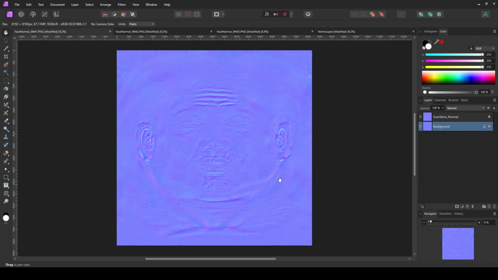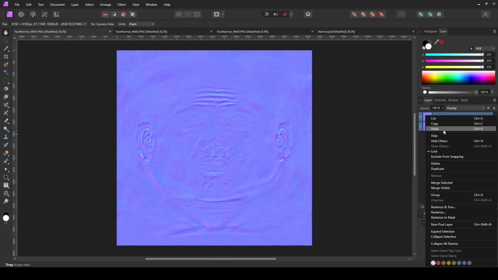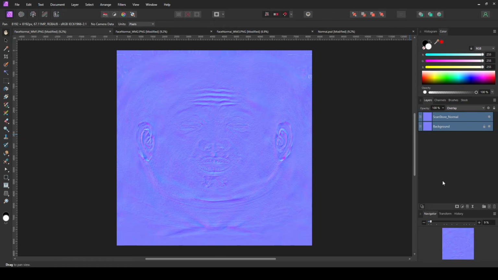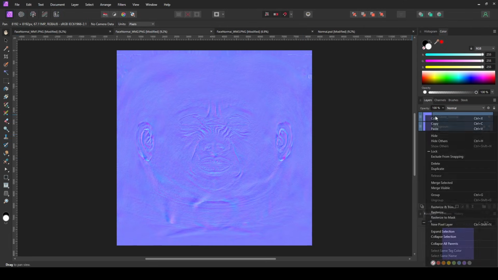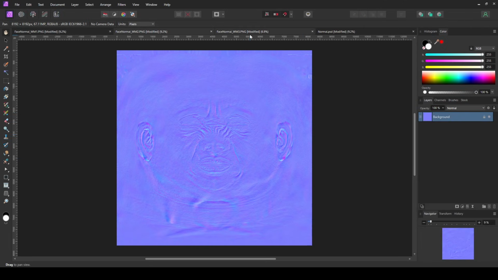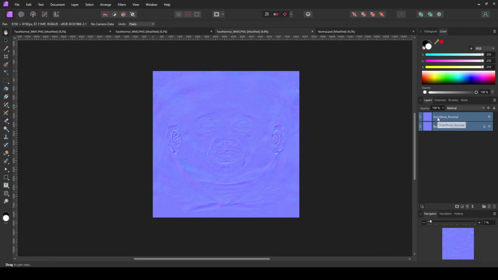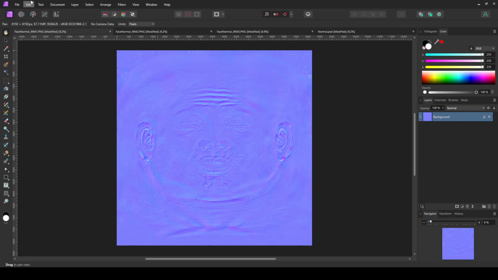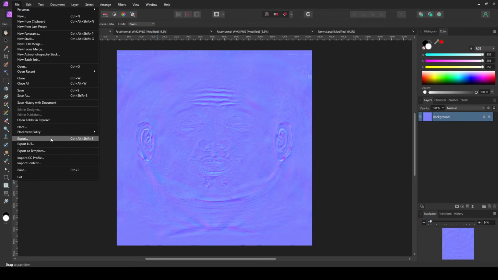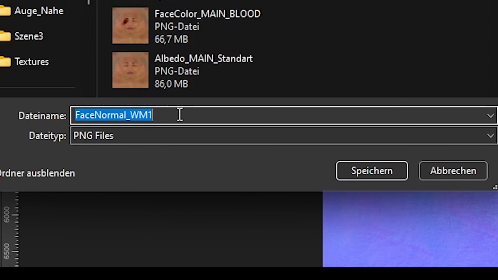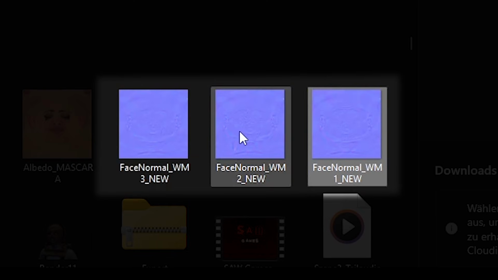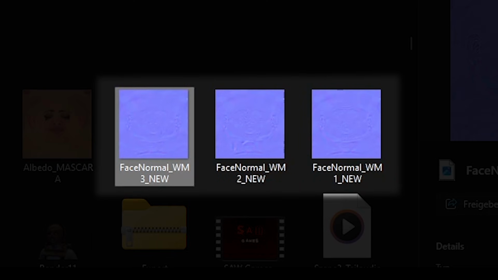Now we will merge the two layers in each level. Select both layers, right-click, and choose the option Merge by Selection. Repeat this for level 2 and 3 as well. Now export each level. Make sure to give them a new name and not accidentally overriding the wrinkle maps. At the end, you have three new wrinkle maps with our ScanStore normal map implemented on them.